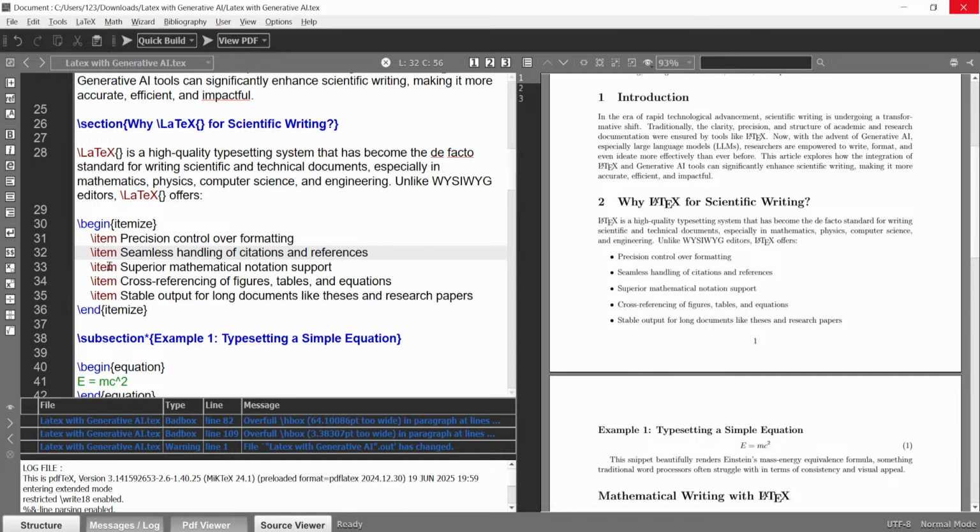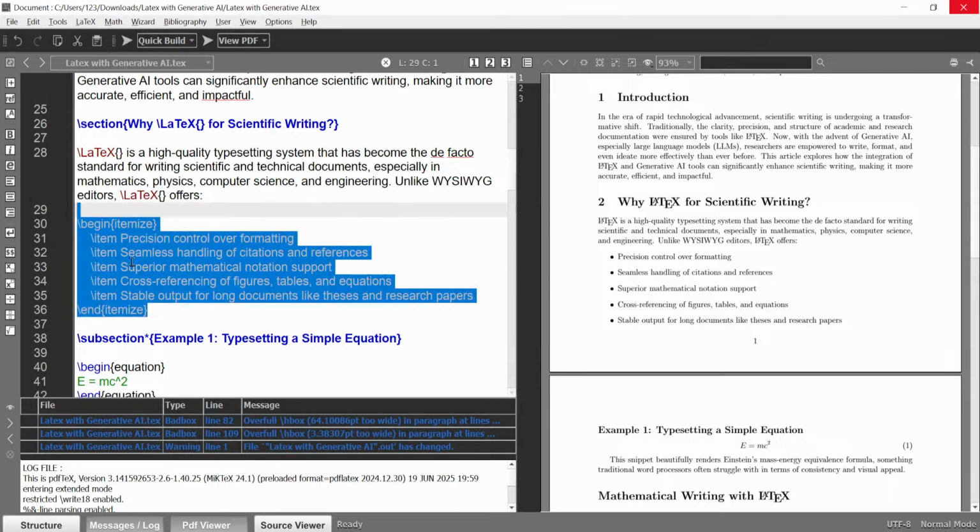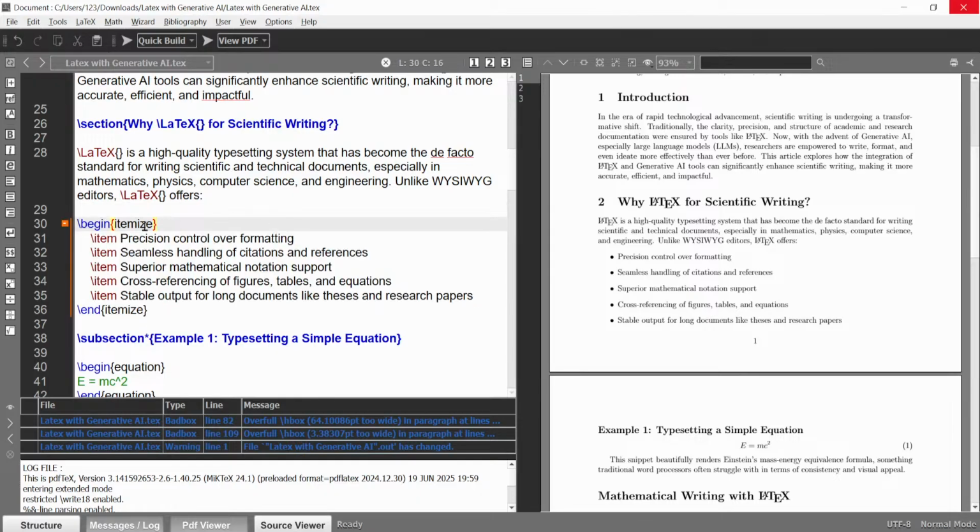So the code will start by using a backslash, backslash item, and this will control everything automatically. Then you can see here the stable output for long documents. So you can see 1, 2, 3, 4, 5 things are there, and 5 are there at this place. So this is the syntax: backslash begin itemize and backslash end itemize.